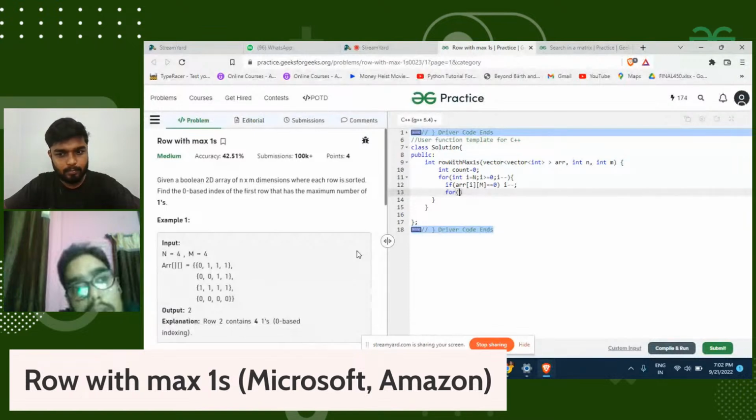So first of all, in the first row, as you can see, the first one is coming at index one, if we take zero-based indexing. And we have four as the total number of elements in the first row. So m minus the first occurrence of one. We can see that the first occurrence is one. So m minus i gives the number of ones that will be there in the first row.